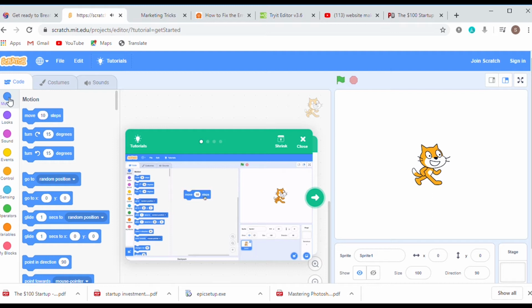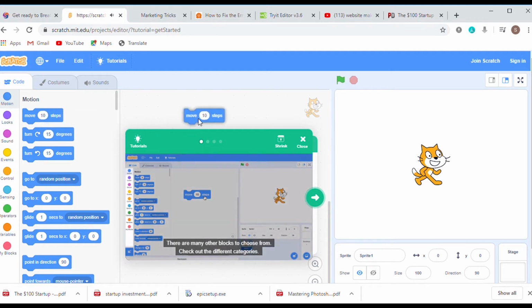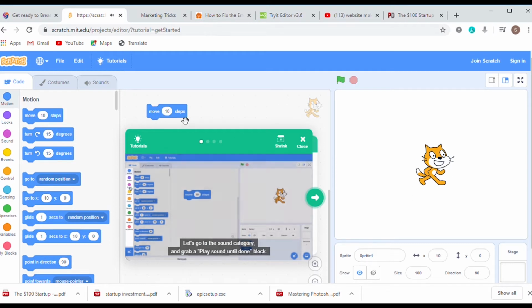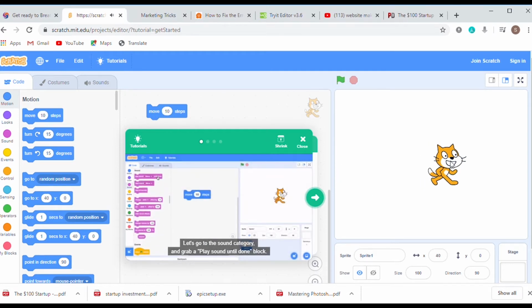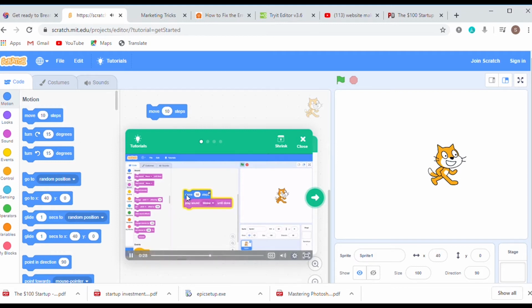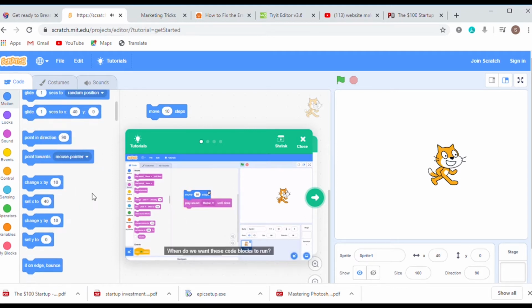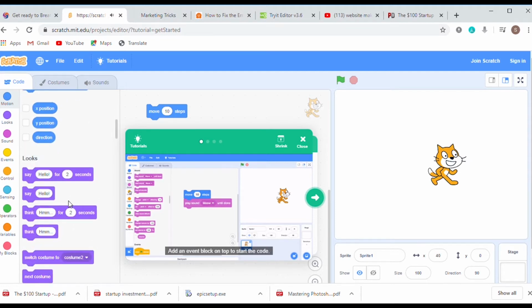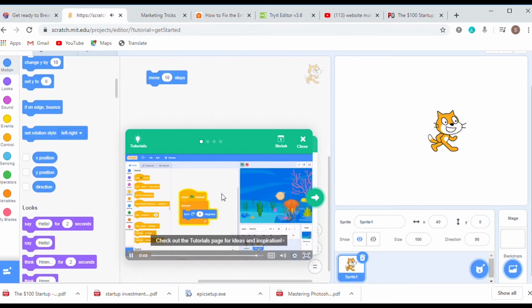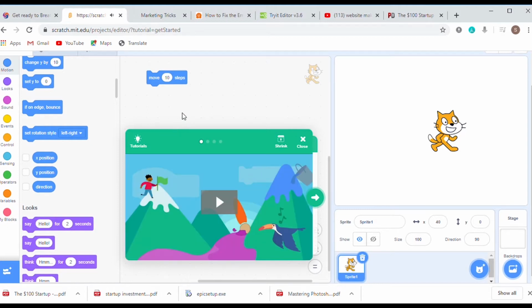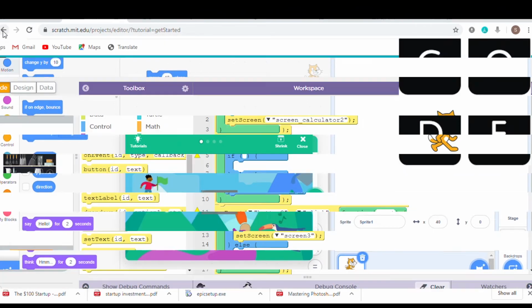So the first one is this: if I want to move, this is for motion. As you can see, if I want to move 10 steps, right? And then I can always click here. As you can see, this sprite over here is moving, right? So they're showing me how to make it. And so you have a list of things that you can do over here. This becomes easier for beginners, you see. So you can actually learn a lot from this website. So that's my number 5.